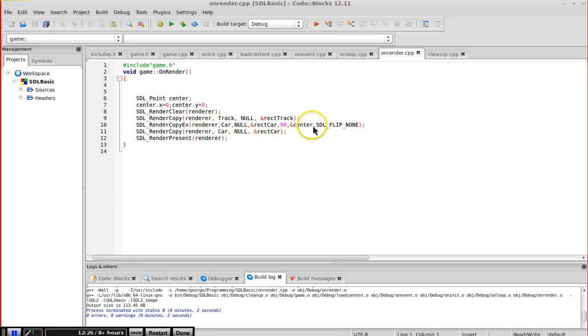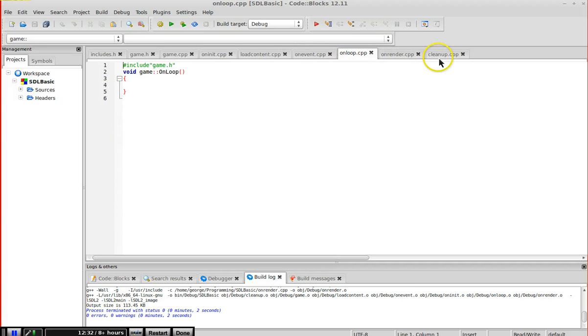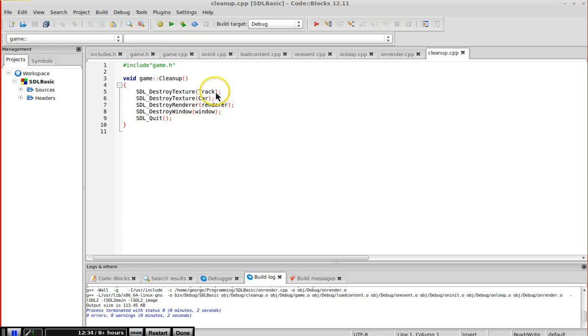Ex is used so you can rotate it and flip it and all sorts of things. And then as far as cleanup, all I do is clean up the track by destroying the track, the car, the render, and then destroy the window and SDL quit. And that's it. Very simple.